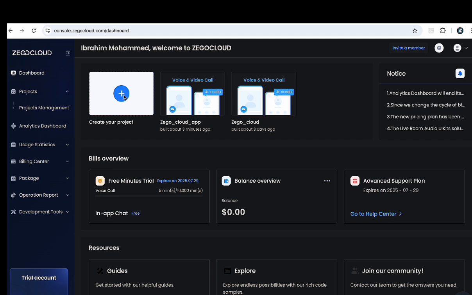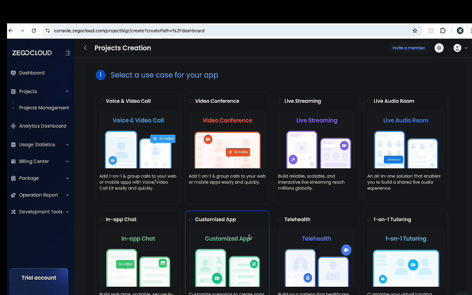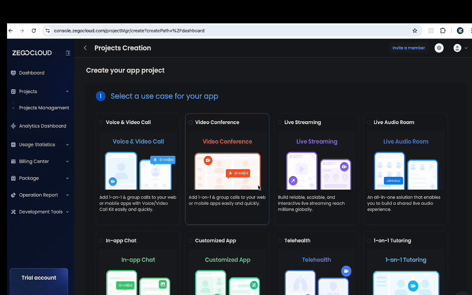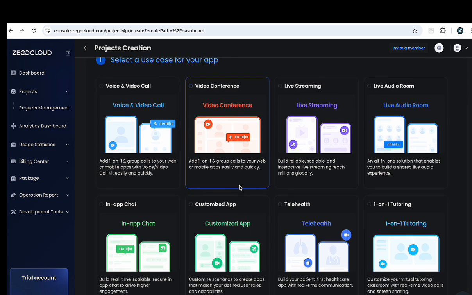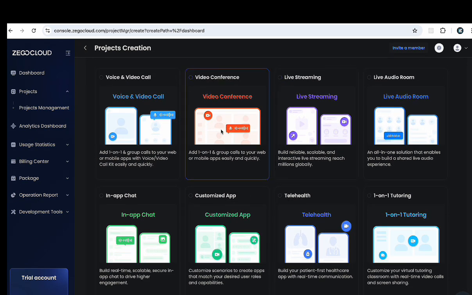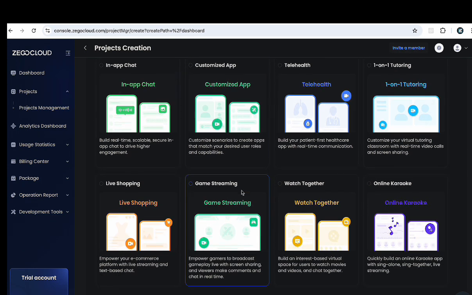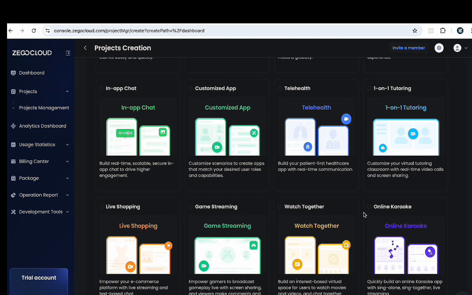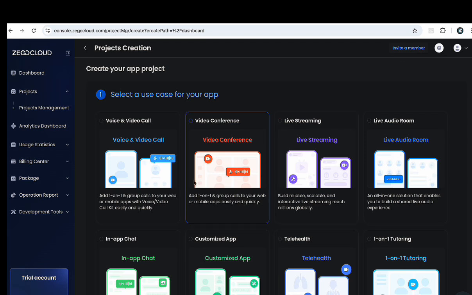So you just need to click on this create project, and as you can see, we have different types of features we can use on this project. But for this tutorial, we are going to be using voice call. So let me just show you the different types. So we have different kinds of video call. We have conference call, we have live streaming, we have audio room, we also have in-app chat, and game streaming for my gamers, and any other one. You can feel free to explore any one you want, but for this tutorial we just choose this.